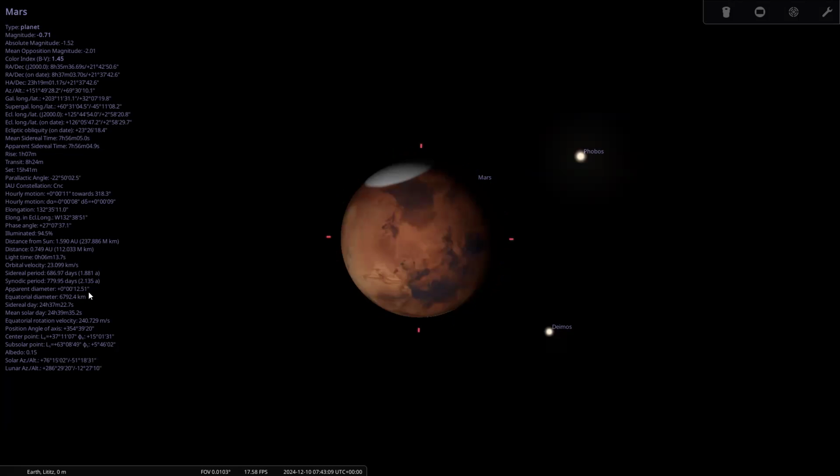As you see here, how much is the apparent diameter? Can you help me out with the reading? It's really small on the screen, but you can find it. Apparent diameter here is 12.51. You just write it down, 12.51.